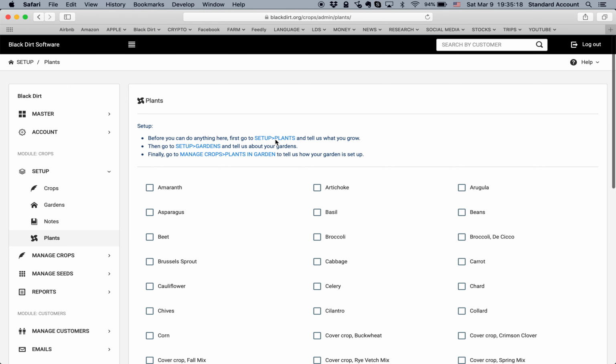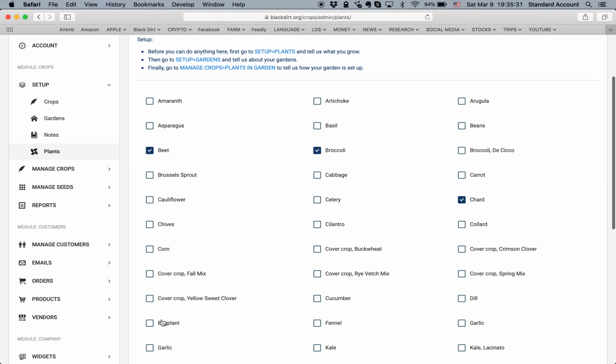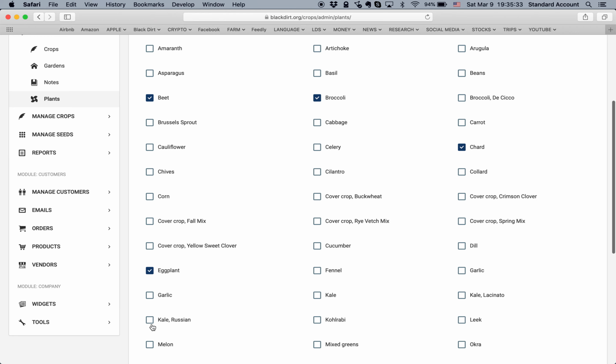Once you're on this page, all you have to do is click on the check boxes by the plants that you will actually grow. And in this example, I'll just select a few, and when you click, it's automatically saved.